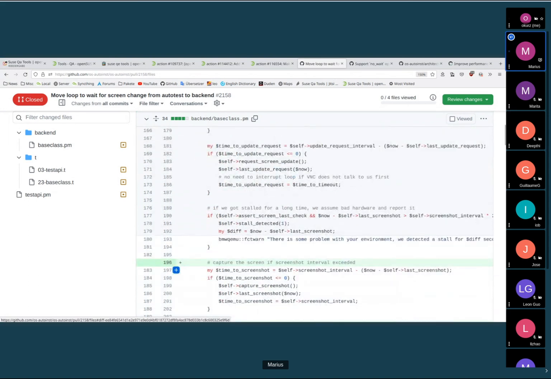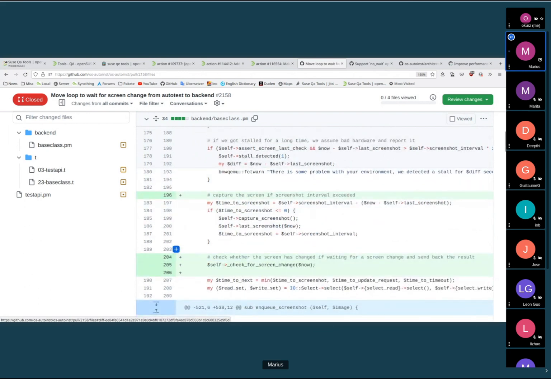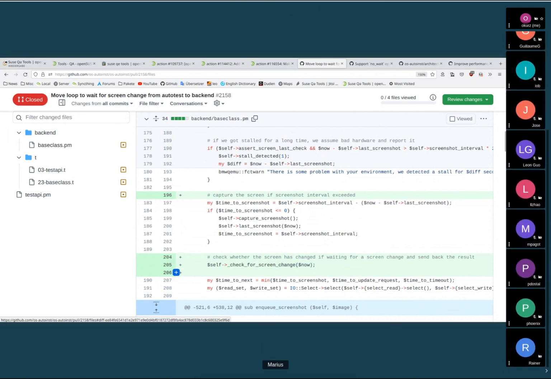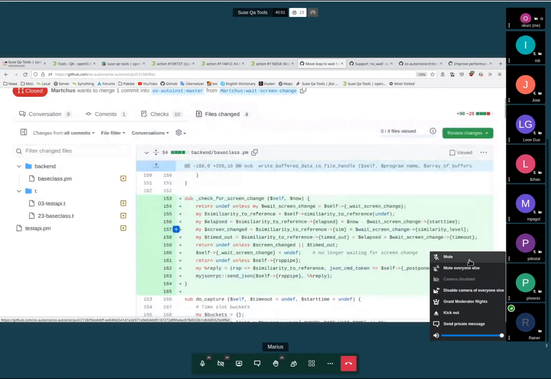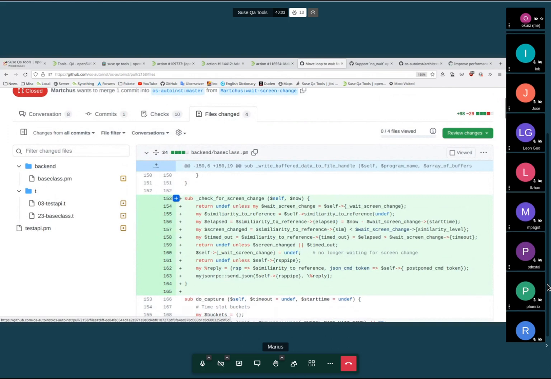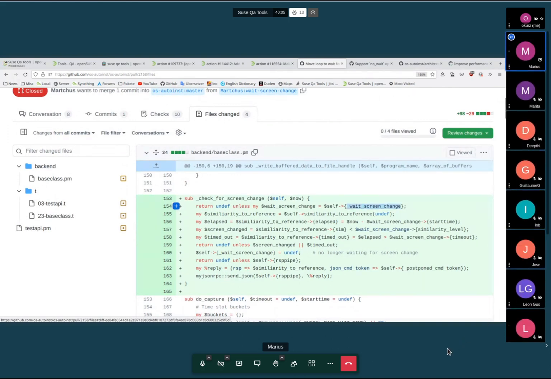And now I simply extended that loop to check, okay, do we currently wait for screen changes? That's basically that new function here. And that function simply checks whether we currently wait for screen changes. And if we do, we basically do similar logic as we saw earlier in the test code.